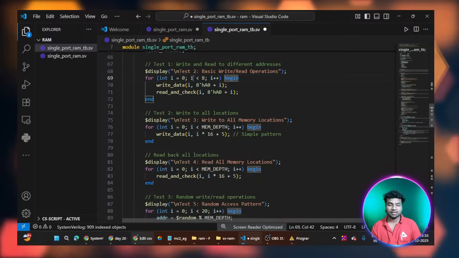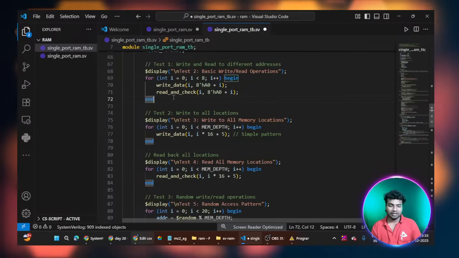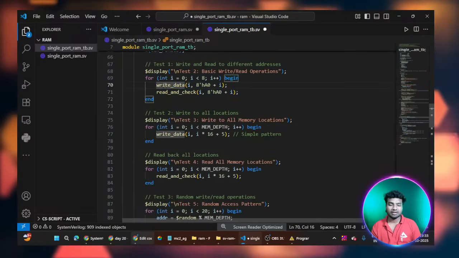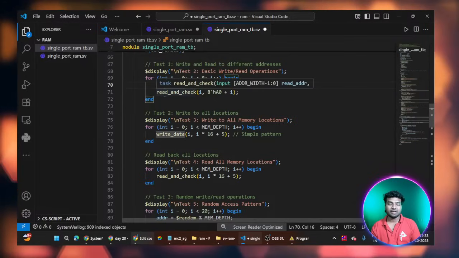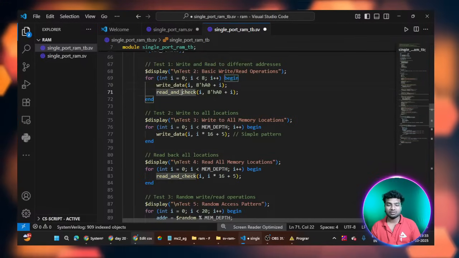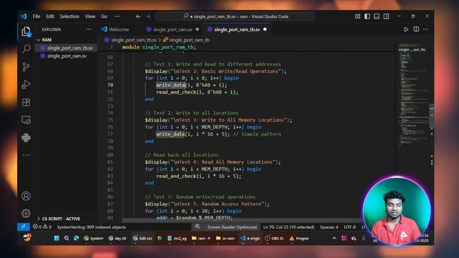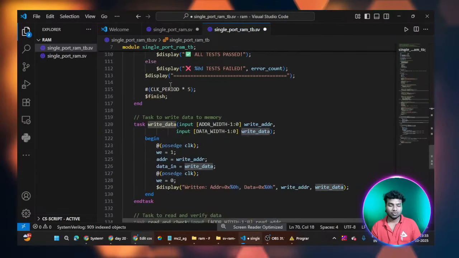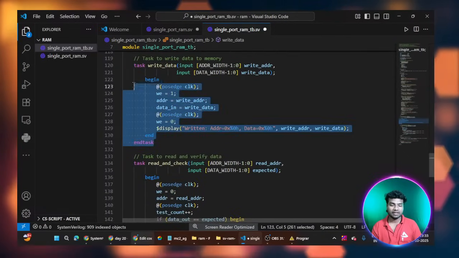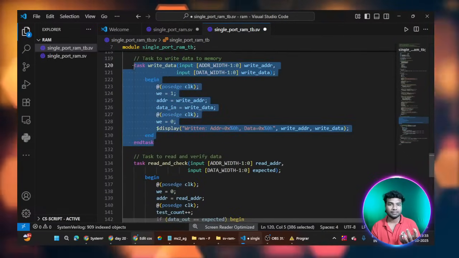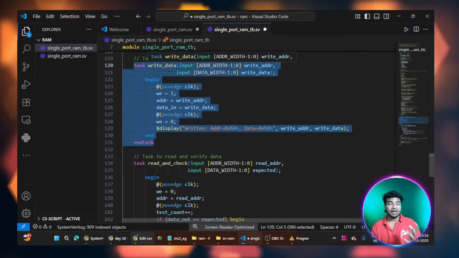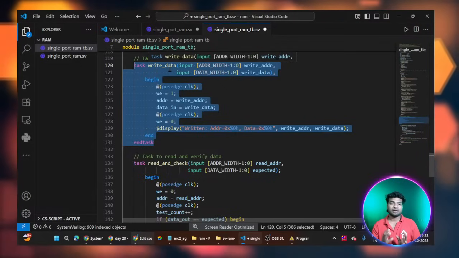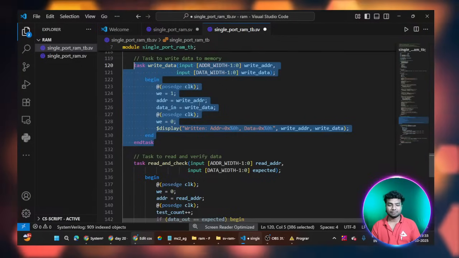This is a basic read and write operation. You can see inside my for loop I'm calling two tasks: write data, and read and check data. This is my task, the write_data task. Here I'm writing the data into my RAM, into my memory.